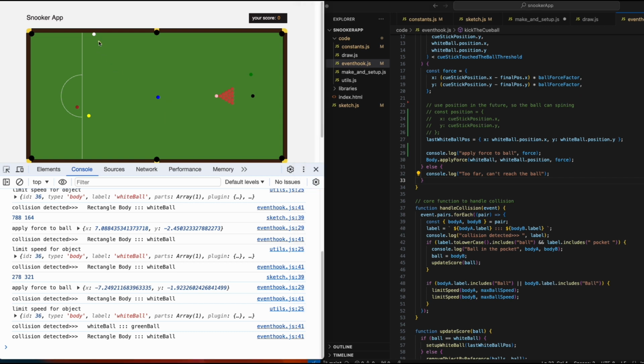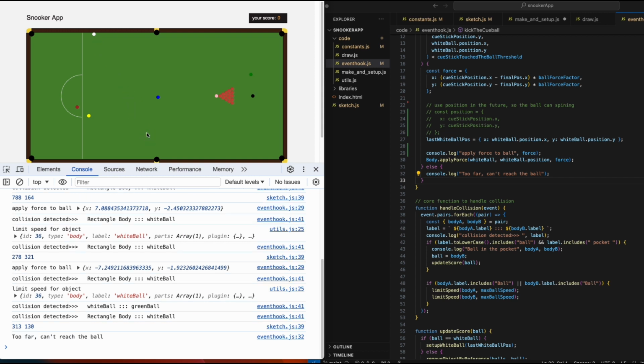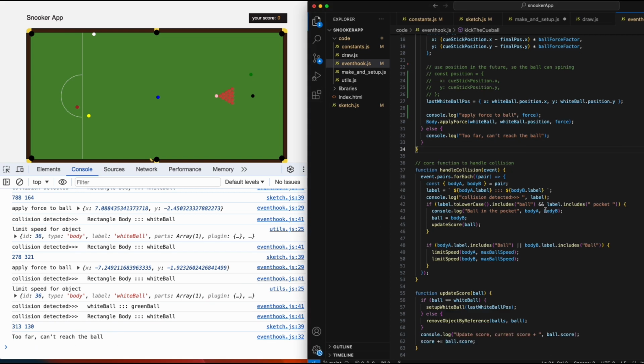Okay, you see, if the cue stick is too far from the white ball, it won't kick the white ball, and here it console logs "too far, can't reach the ball." Okay, then handle collision function.